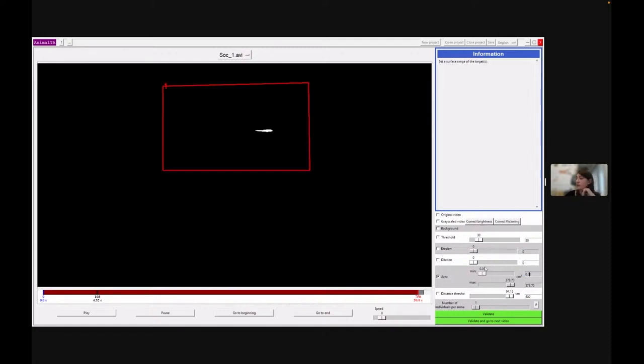So I set a minimum value to tell everything that's smaller than this area is not a fish, and everything that's bigger than this area is not a fish. You can do it by trial and error. Here I know exactly the size of my fish, so it's easy. If you don't know, you just play with the cursor. You see that if I go too far, my fish disappears. So I just have to find the perfect window.